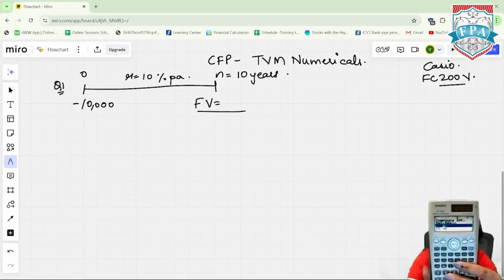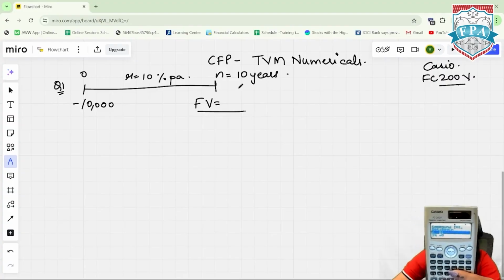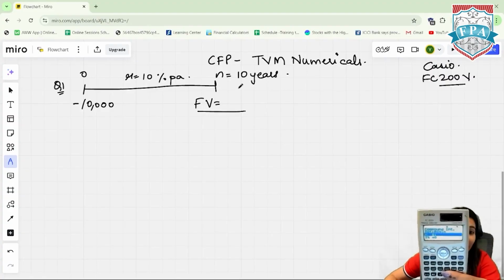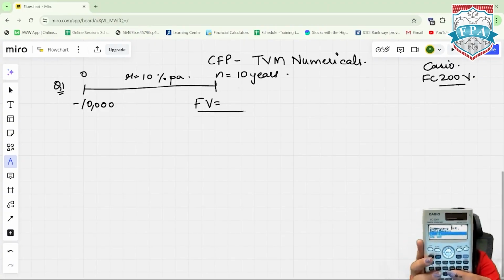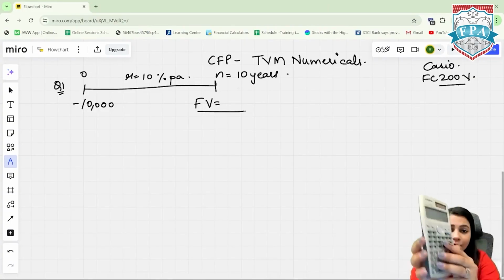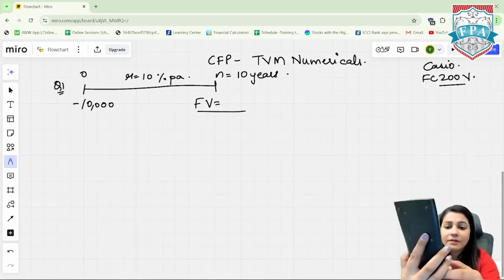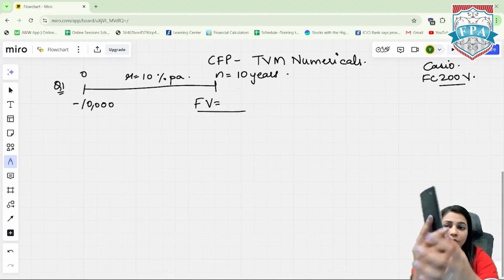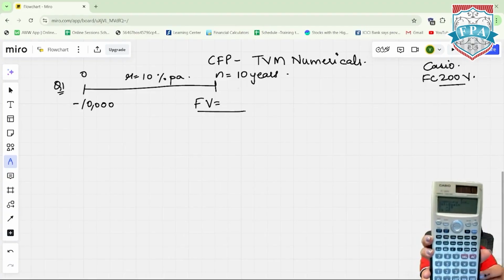Looking at the timeline, you come to know that N is 10. So apply this 10 as the period, N, in the calci. How do you do that? There are number keys right here. Using these number keys, you type 1 and 0.